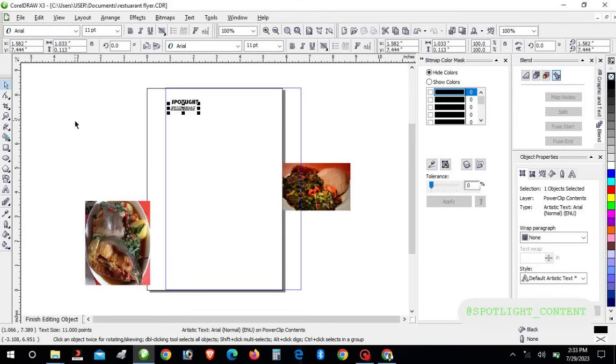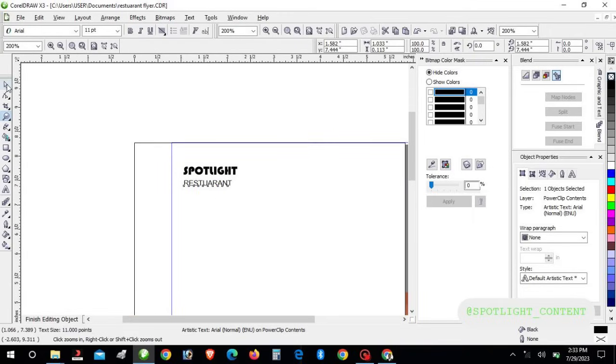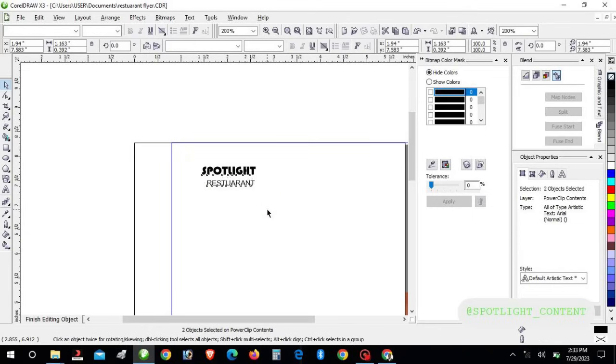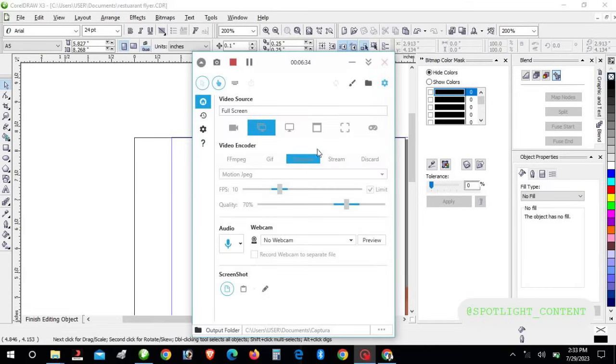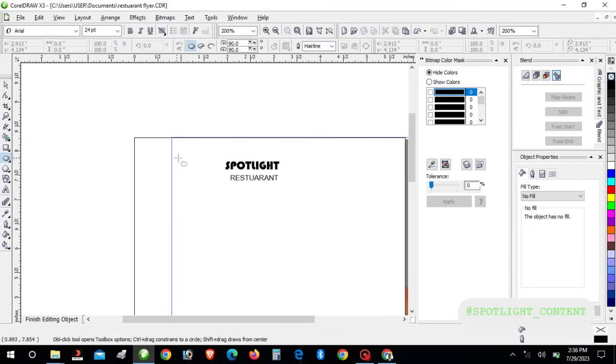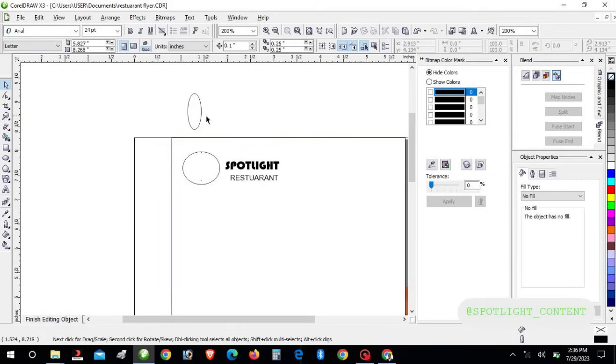We are supposed to be needing a logo for this. If you have a logo, you can just place it beside it. Let's just do a simple logo for our Spotlight. I'll just design something here, a rectangle. We're going to be doing just a small design. Let's draw another rectangle like this. To do a logo is quite easy, depending on what you are doing. Let me click on this. Let's make the outline of this one thick.